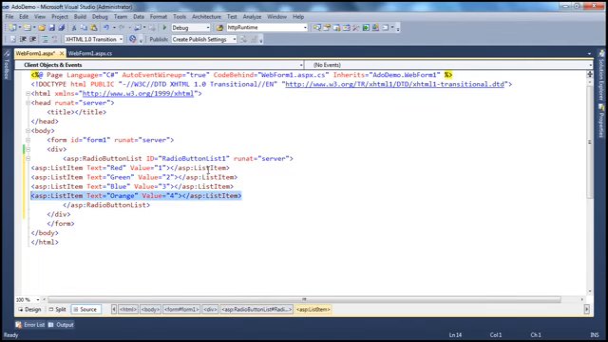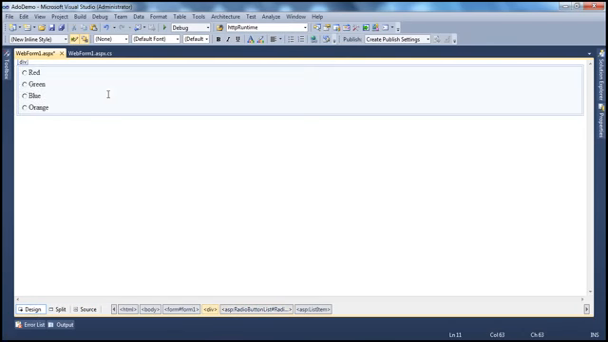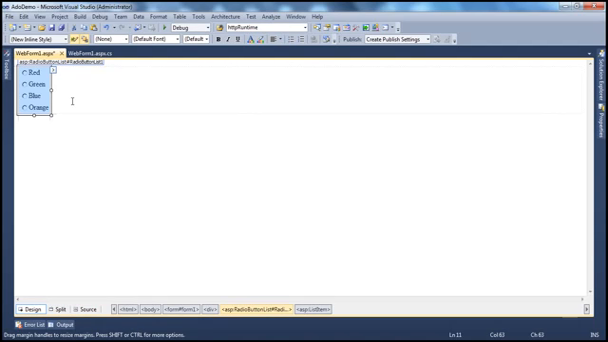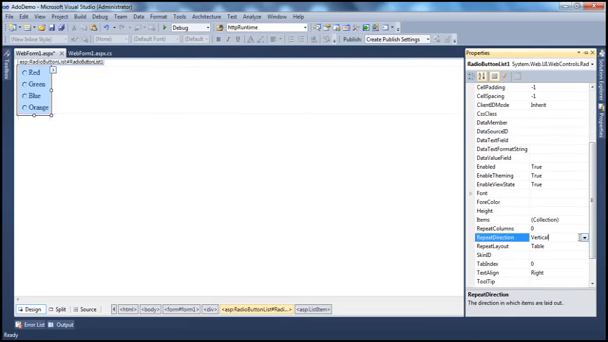So let's use this RadioButtonList to display a list of favorite colors. I want the user to select only one favorite color. By default, the items are arranged in vertical layout. If you want to change that to horizontal layout, then we can make use of the RepeatDirection property. By default, the RepeatDirection is vertical. So if we change that to horizontal, the items are arranged in a horizontal layout.